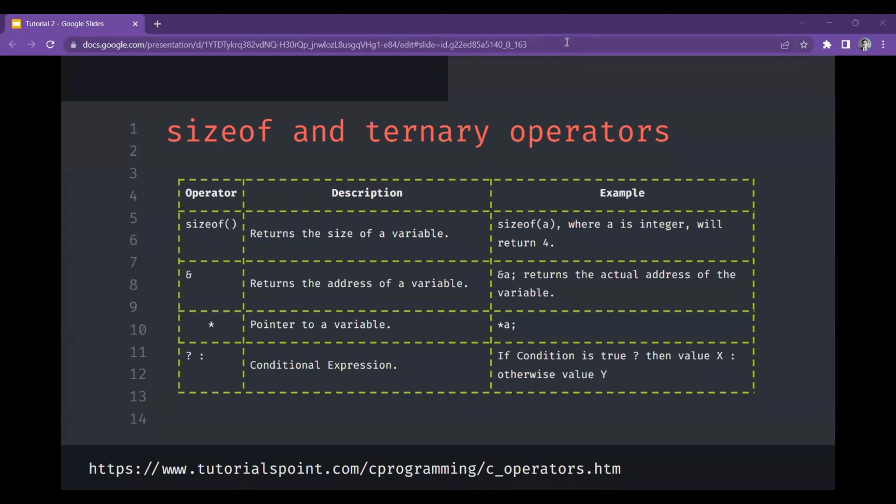Okay, let's move to the lecture then. So apart from those operators, there are a few others. The sizeof function also works as an operator to return the size of a corresponding variable. If you think about this a, here this a is an integer, then it will return the size as 4. So we learned about that one. Integer has size 4 bytes, and long has size 8.